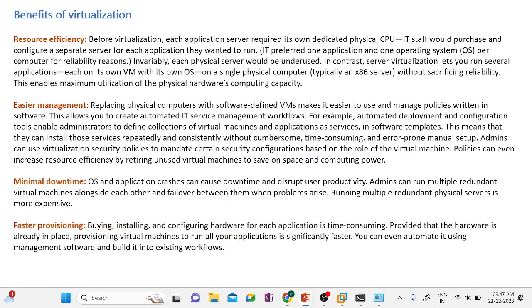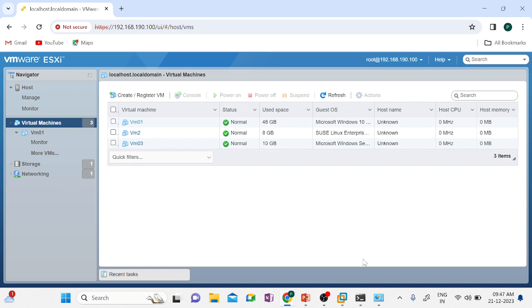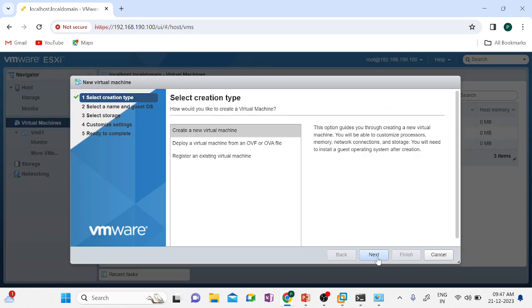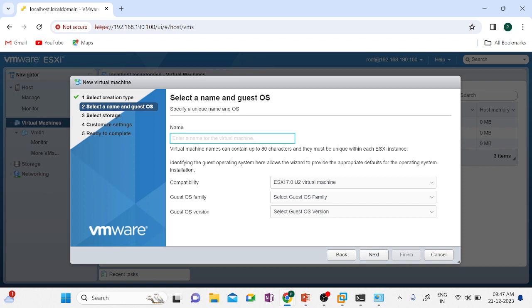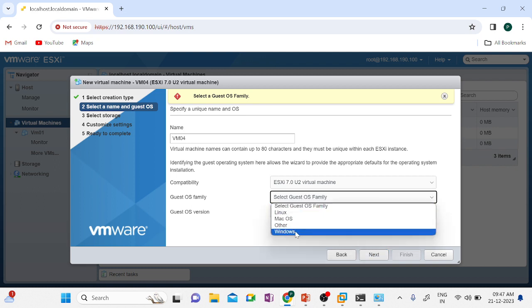So that much time is not required here. See, if you want to create a virtual machine in VMware, it's very easy. You just come to this portal, click on create a new virtual machine, say next. Give some name, VM04, and say next. Here, select the operating system family. What kind of operating system? I want Windows operating system.